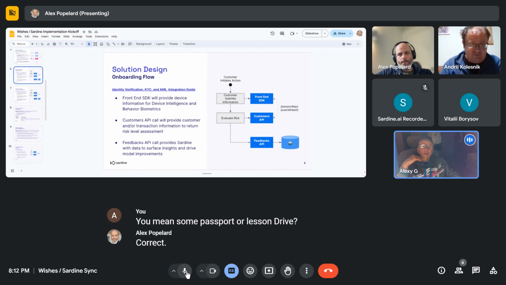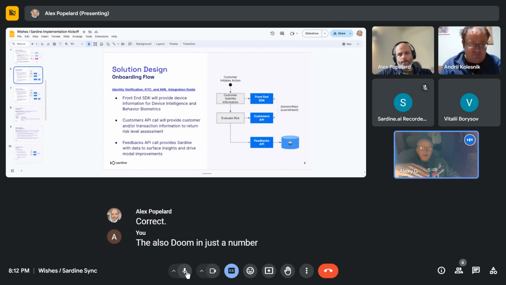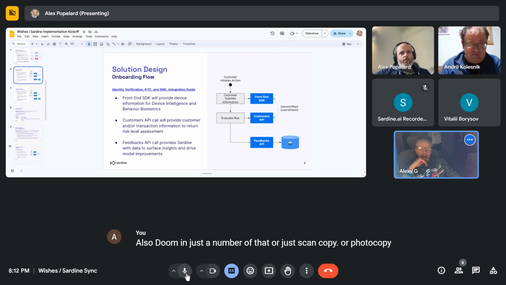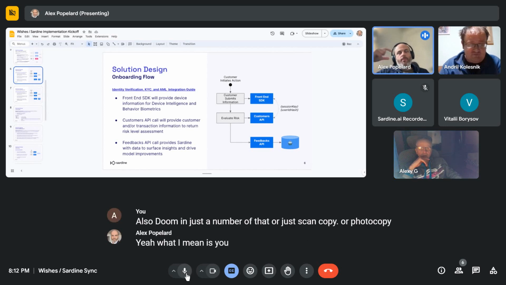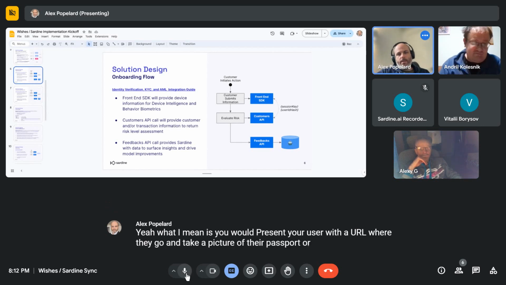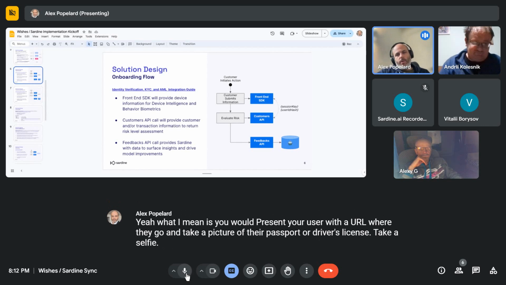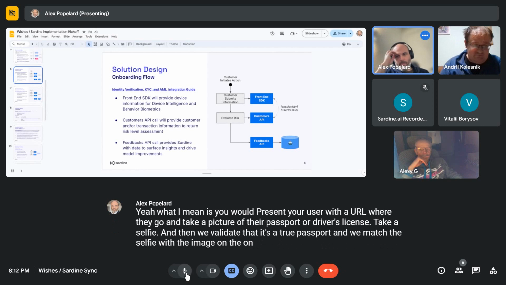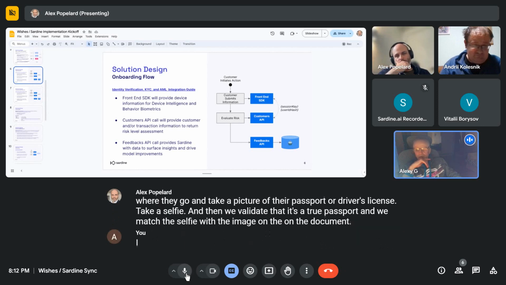Also, do you mean just a number of that, or just a scan copy or photocopy? What I mean is you would present your user with a URL where they go and take a picture of their passport or driver's license, take a selfie, and then we validate that it's a true passport and we match the selfie with the image on the document. I think it will not be necessary, but probably it will change in time.